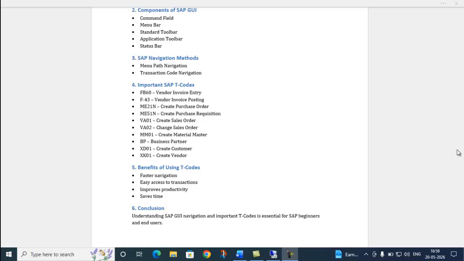VA0N for creating sales order, VA02 for changing sales order, MM01 for creating material master, BP we use as a T code for creating business partner, XD01 for creating customer, and XK01 is for creating vendor. So these are a few examples of many T codes in the SAP system.